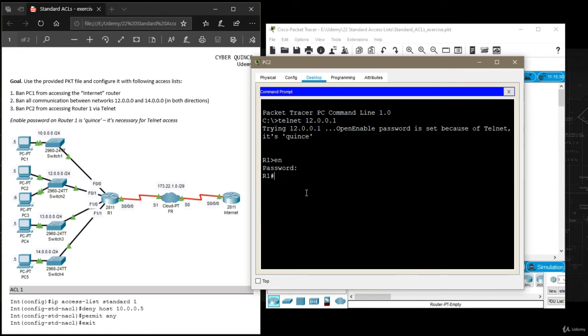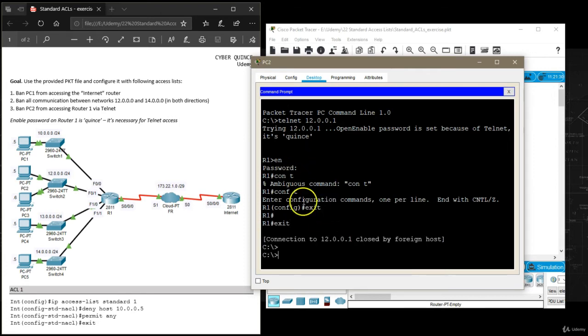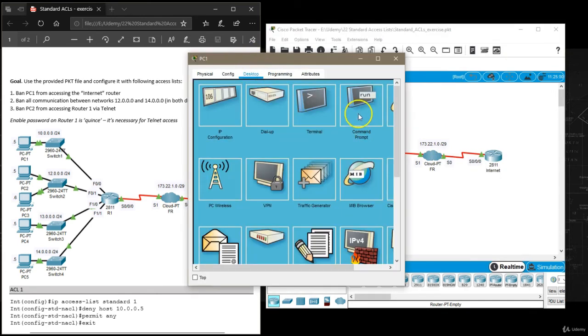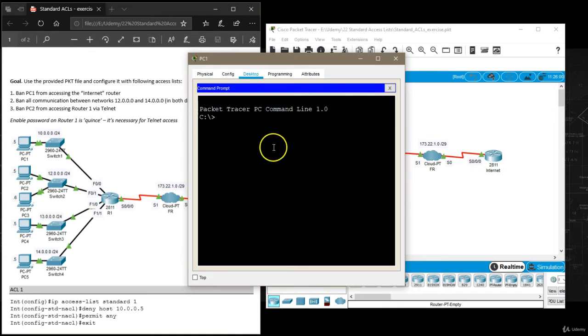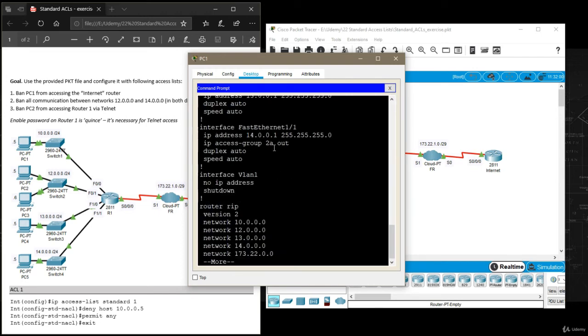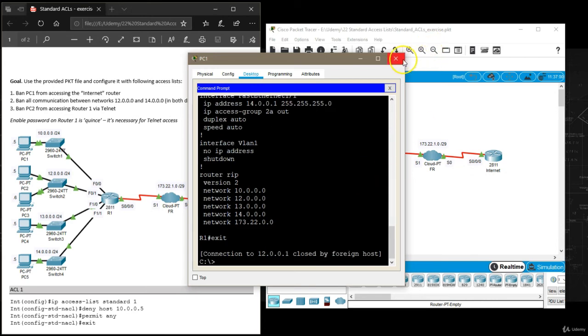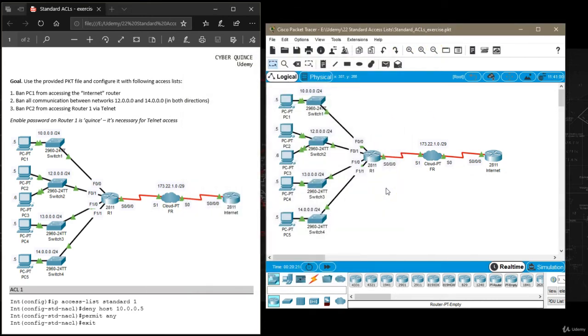So, configure terminal, right? We're in configuration mode. We can change something, whatever. I'm going to exit Telnet and try it from a different PC, PC1, because we will not be blocking PC1 from accessing via Telnet. I'm going to say telnet 12.0.0.1. It works. Enable, Quince, show run, for example. I'm going to exit out of this one as well, and then move on to our access list.